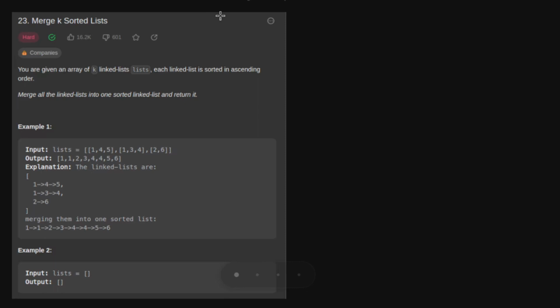Hey guys, welcome back. Today we're solving the problem merge k sorted lists. So we're given an array of k linked lists and each of the linked lists is sorted in ascending order. Our task is to merge all the linked lists into one and return it.